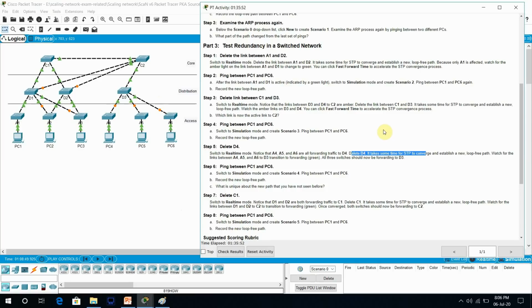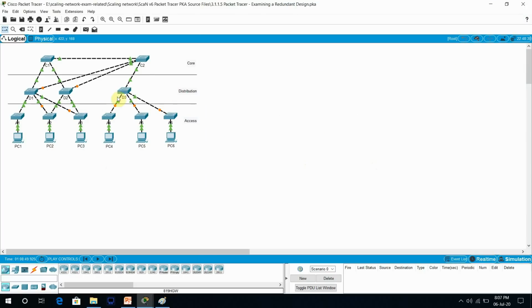So it takes some time for the STP to converge and establish a new loop free path. Watch for the link between A4, A5 and A6 to D3, and transit to forwarding green. All three switches should now be forwarding to D3. So now it is going to be forwarded, all three switches.